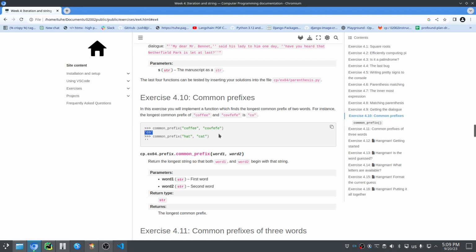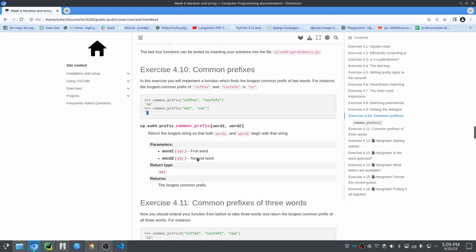When we have hat and cat, it's nothing, because they don't start with the same letter, but they do start with the same empty string. So that would be a technical definition of how to deal with the case where the letter is not the same. So we need to solve this exercise. So let's look at that.